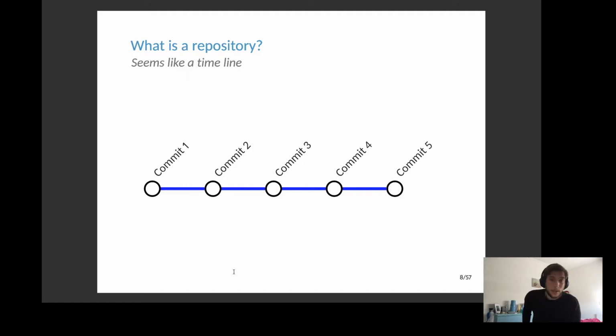So how does it look like, this repository, this big bucket? You can think of it as like a line. That's, oops, Chris wants to say something. No, they don't. You may speak. Okay.